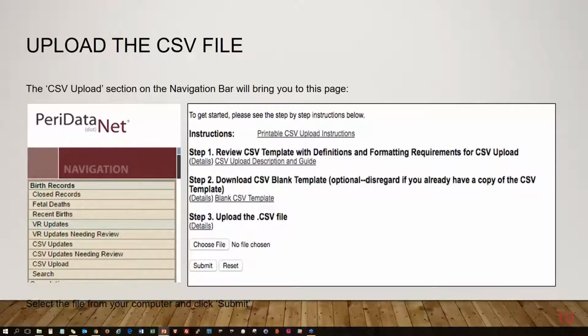So when you're uploading the CSV file, we have a little handy-dandy screen with very awesome downloads that you can use for your assistance. So should you forget what the instructions are for how to upload the CSV, we have a document that you can print out or download and read on your screen right there.